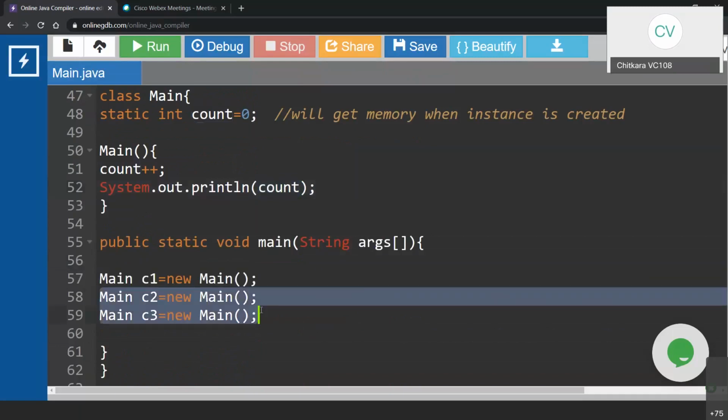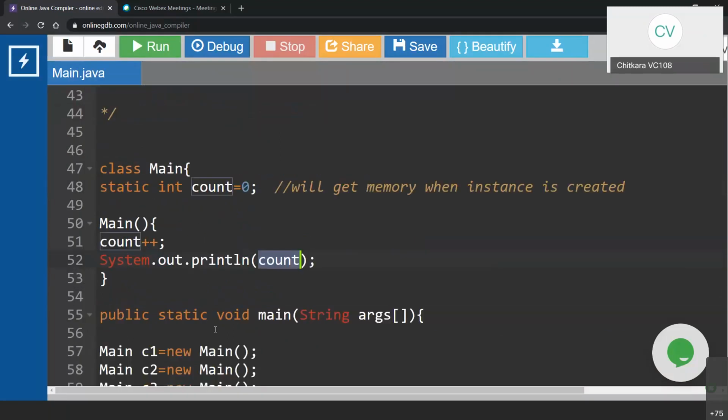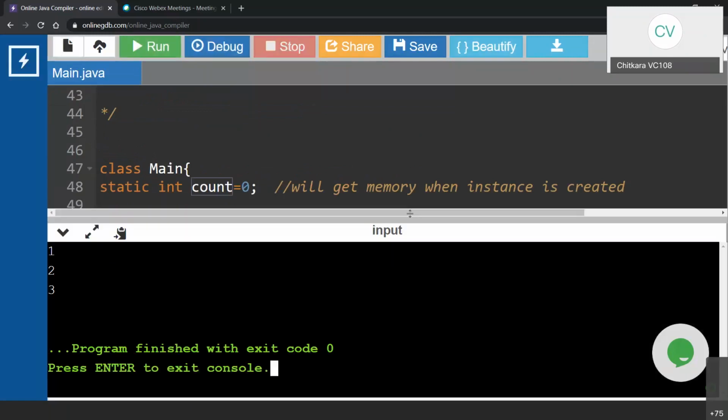So when I say main C2 is equal to new main, what should happen is it should take the incremented value. What was the incremented value? 1. Because 0 was incremented to 1. So 0 is gone. It was 1. Now this count plus plus should make it 2. So 1 is gone. Now what's the value? It is 2. Main C3 is equal to new main. So what should happen? It should take the incremented value, which is 2. So now 2 is incremented by 1. Makes it 3. So when I run the code, we should get the values 1, 2, 3.